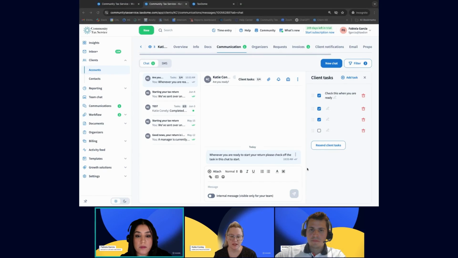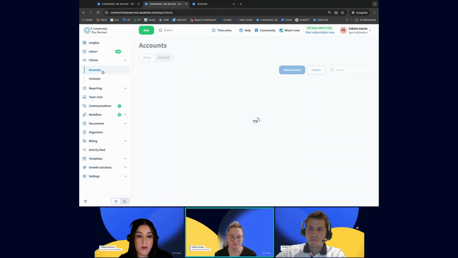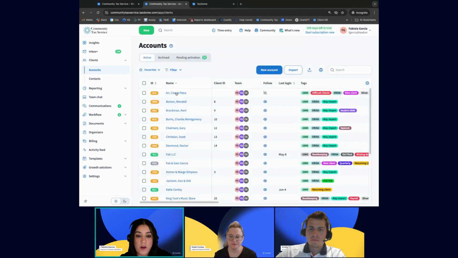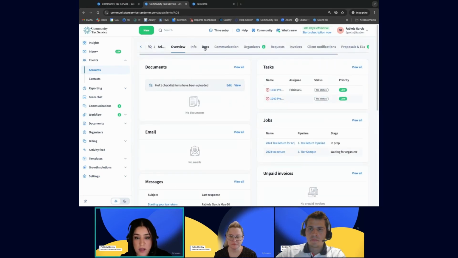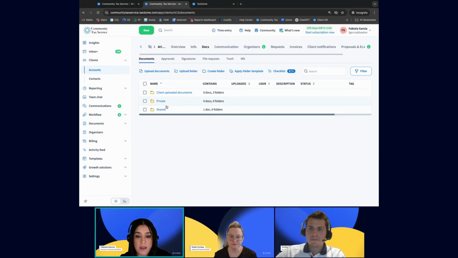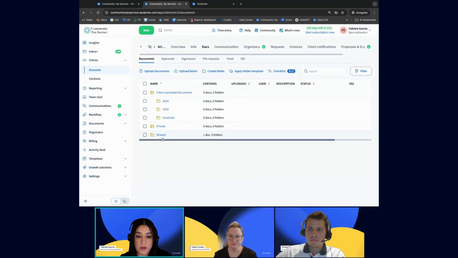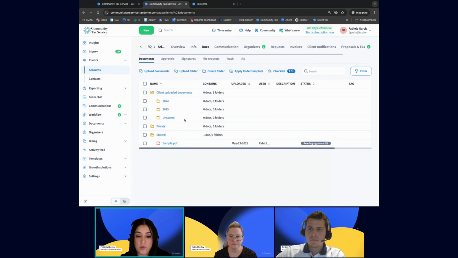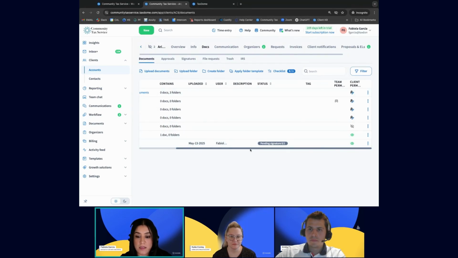Can you show again how to send a link for people to upload documents? Oh yeah, of course. So you want to open up any account, okay? You go to Docs and you choose which folder needs to be uploaded to, okay? So you can do it with any of the folders. And let's say I want it to be this 2025 folder. You just click on the 3 dots, right?